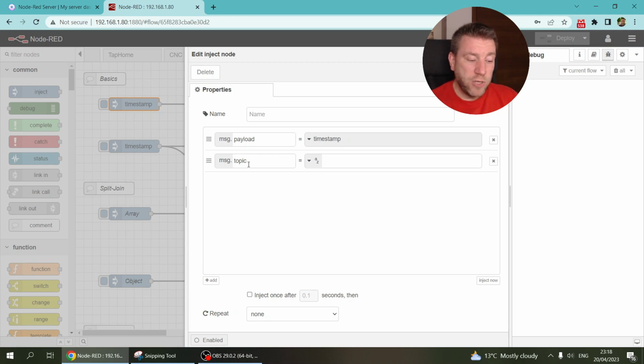There is no real restriction on any of these. It's an object, so the payload can be just a number or a boolean, or it can be an array, or it can be an object, or it can be anything. Basically the same applies to the topic, but in the topic we usually just put some string data, nothing else. So whenever you are creating an inject node, by default, it sets the payload to timestamp and the topic to nothing.